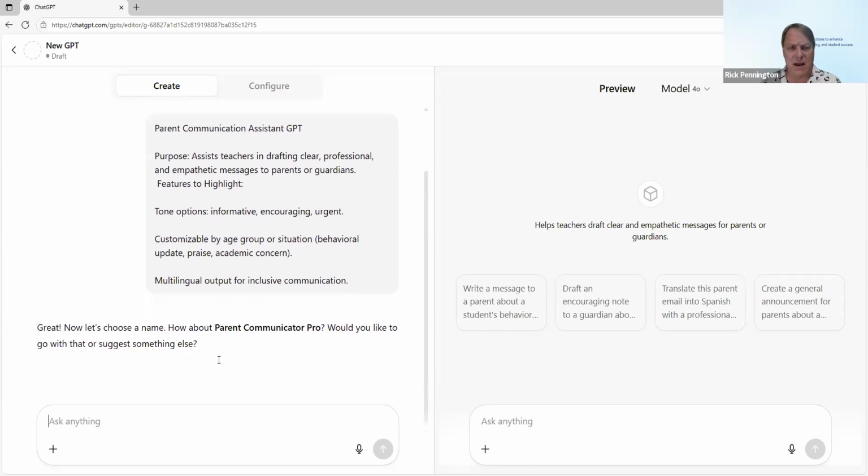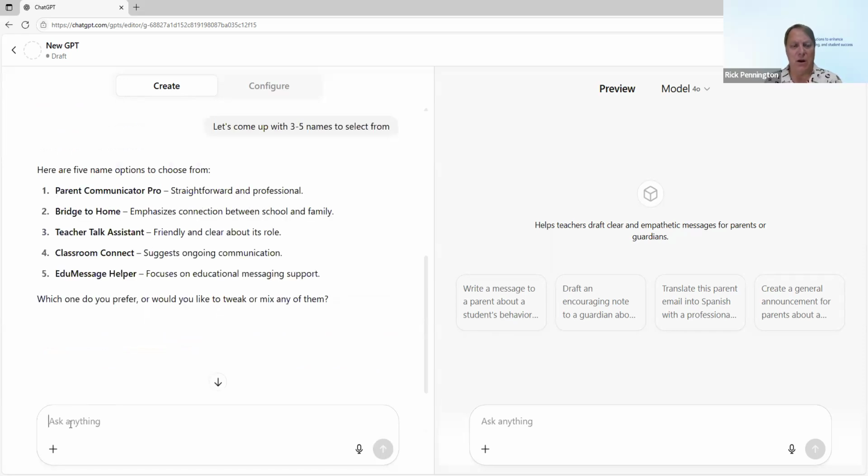And just for the sake of this video, I'm going to ask it for several ideas here. Let's come up with 3 to 5 names to select from. Okay, and so here are the different names. Again, this GPT really is for the educator, right? And so choose a name that you would like to use, and that you can reference in your list of GPTs. So I'm going to go with the straightforward one, Parent Communicator Pro.